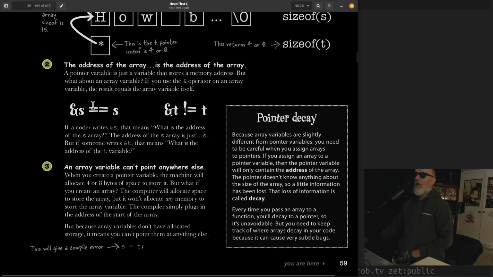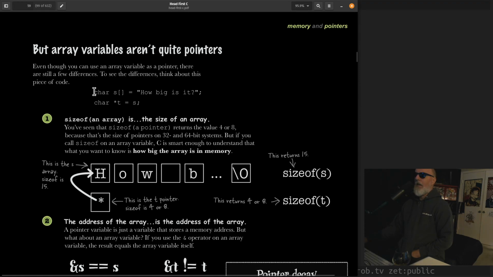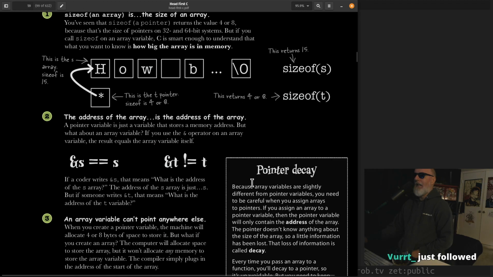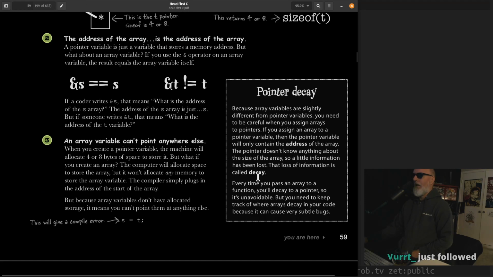So if you do it this way, the size of the memory that's been allocated is preserved along with the s, and that's why you can do sizeof and get it. If you do it the other way, you don't get that, and you have to count it. That's cool. It's called pointer decay.